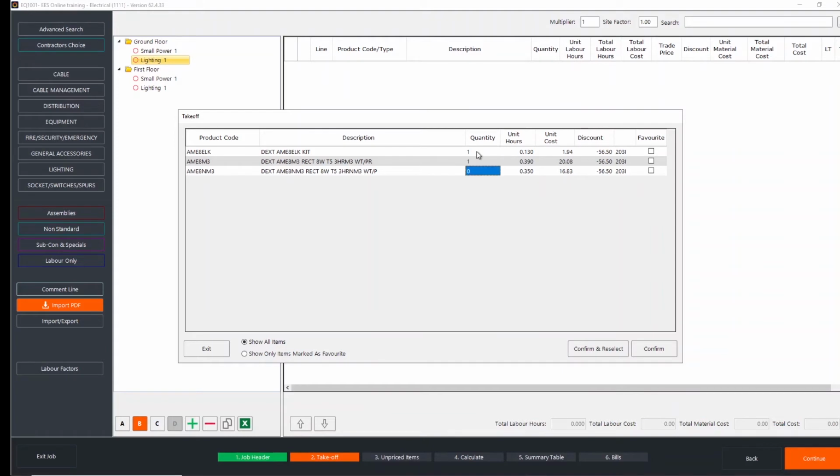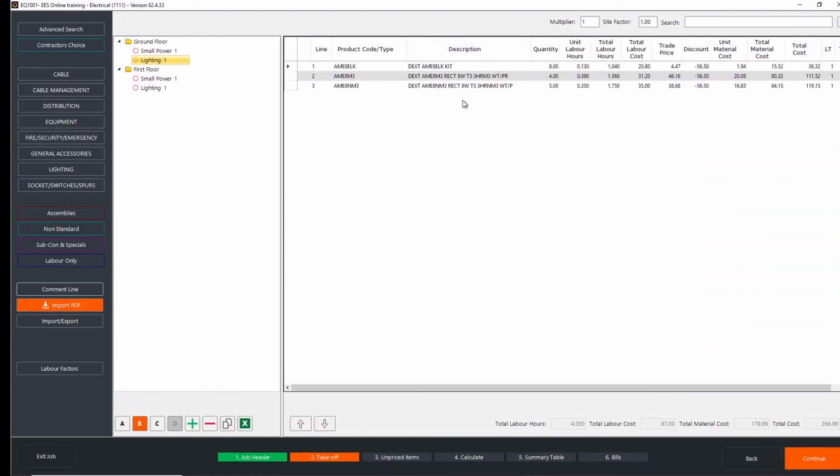Now once I've added in a couple of these different items which I need, I'd simply press confirm, and they've now gone live on the screen in my ground floor lighting section.